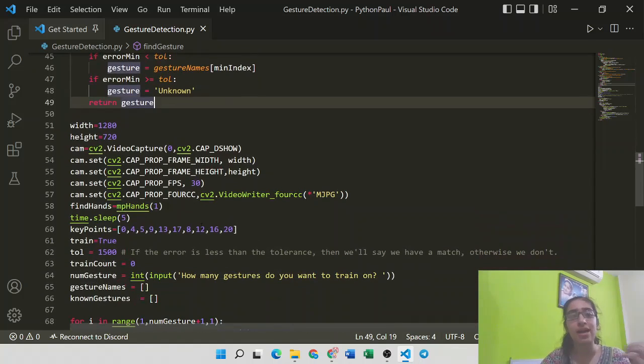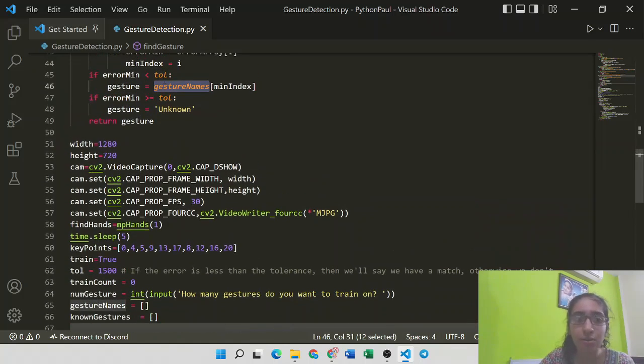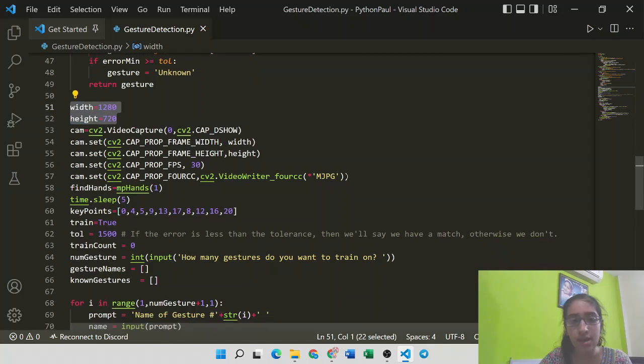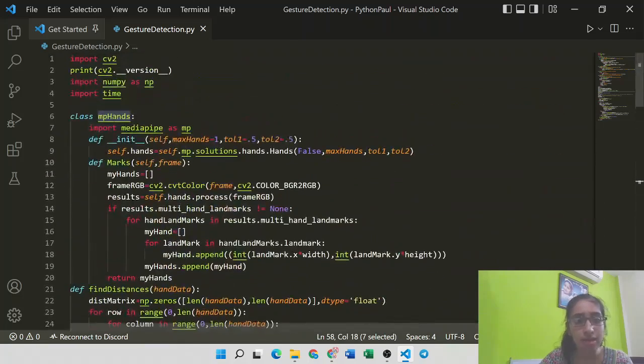Now, to give you a backdrop of what gesture names are and what tolerance is, I'll explain all that now. So this is the width and height of the frame. This is how I'm calling the camera. Here I'm calling the first class, MP hands.